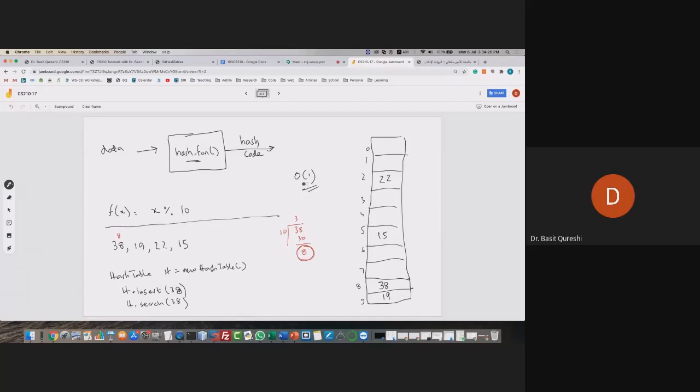Right, now obvious problems. What if your hash code is duplicated? For example, I give it 28. Okay, so 28 is going to give me a hash code of 8. I simply go to 8 and it's already taken. Something is there. So what should I do? I could overwrite it, which is not a good idea.